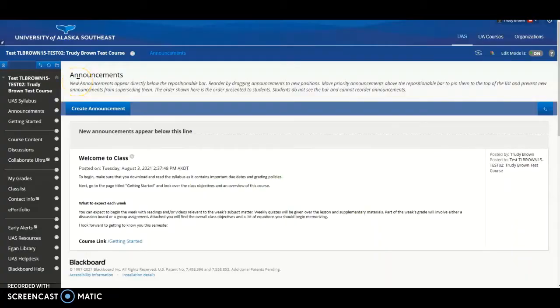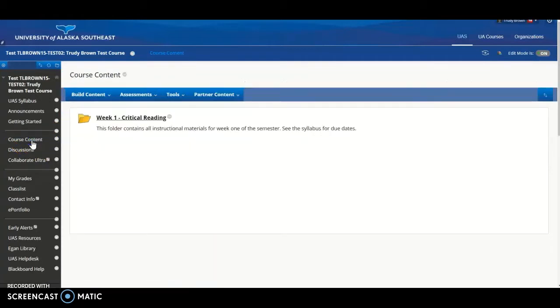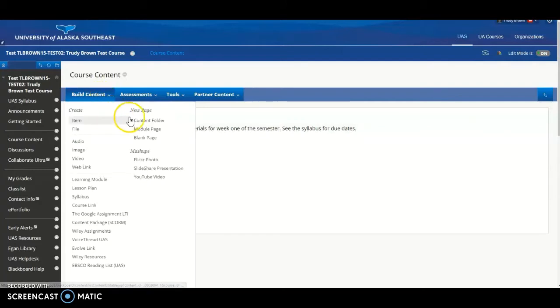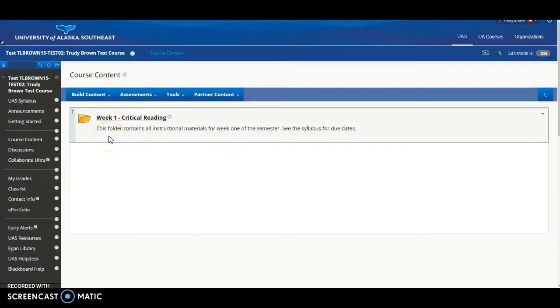Now that we have an idea of how to organize our course content, let's take a look at some of the available types of course content. So if I go to this one right here that says Course Content, and I click on it, you can see I've already started to add some items. You can see this icon here that looks like a folder. That's because this type of content is called a folder. If I want to add a folder, I can simply go to Build Content and choose Content Folder. We'll practice that later. For right now, let's just look at the other types of content that are available.